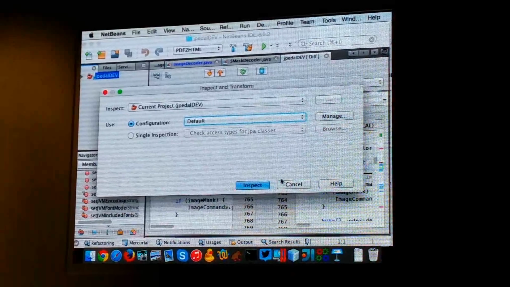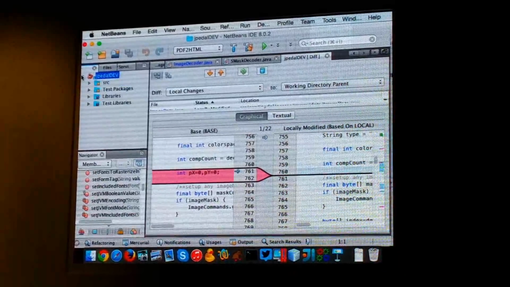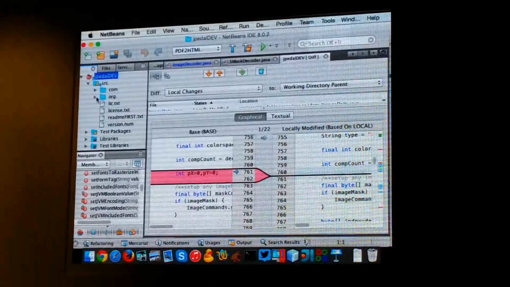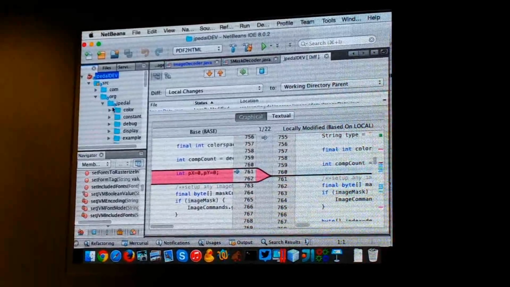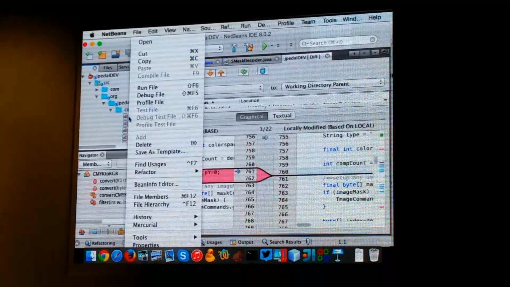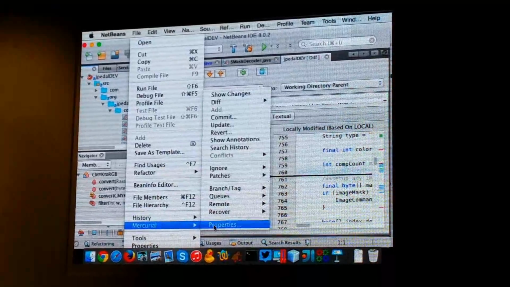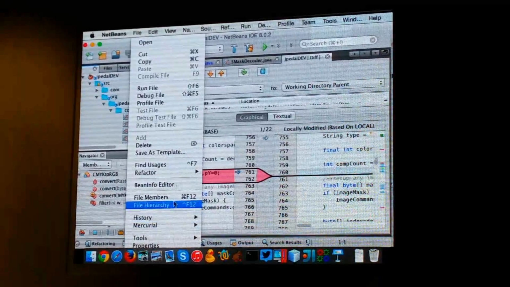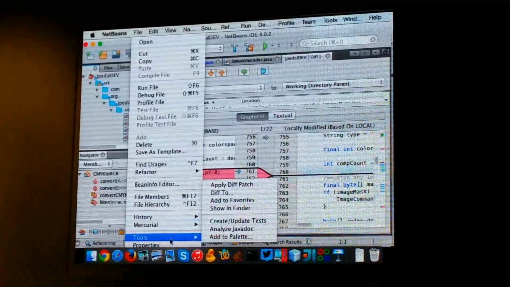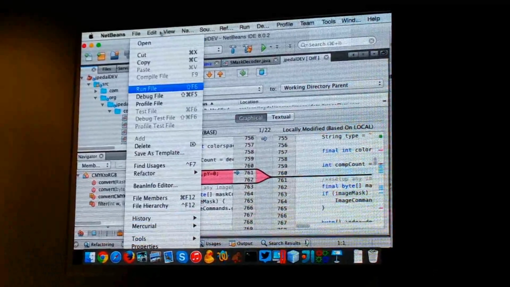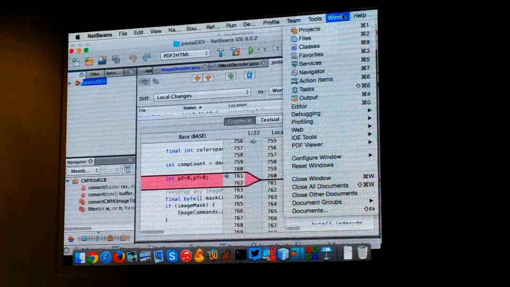You can also run single inspections, and also it's context sensitive. So if I only want to look at one file, okay, I can actually run the inspection on just that file, and it will tell me just what I need to change on that file.